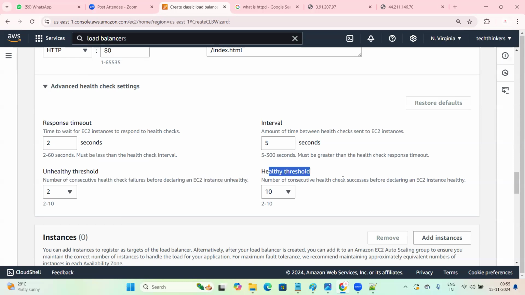And the healthy threshold is when the load balancer treats the machine as healthy. The same thing we can keep here also. After 2 consecutive health check failures, it treats the machine as unhealthy. After 2 consecutive health check successes, it will declare the EC2 instance as healthy.